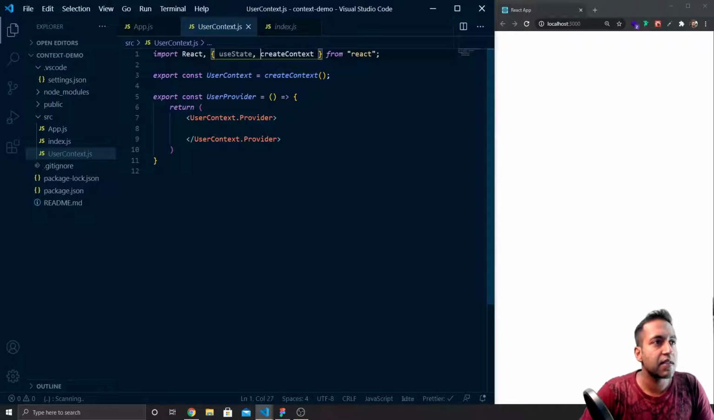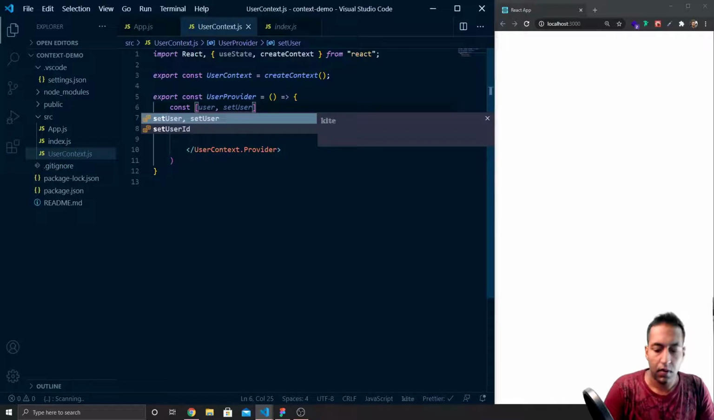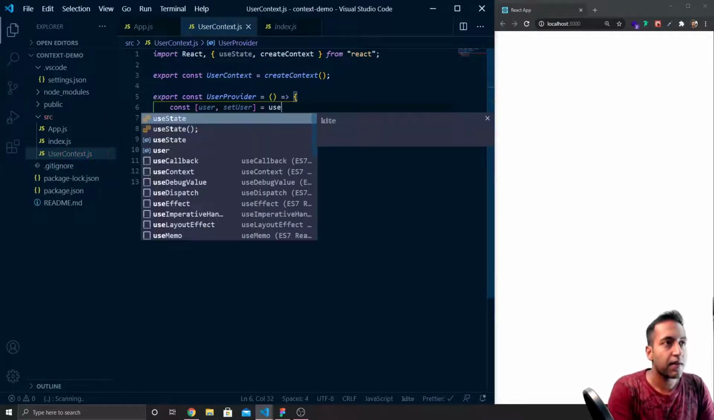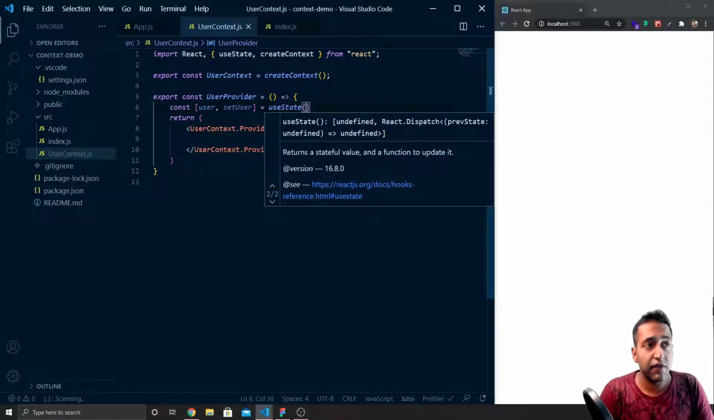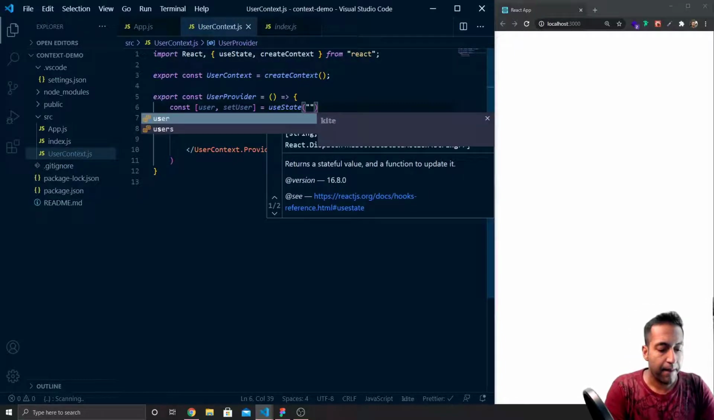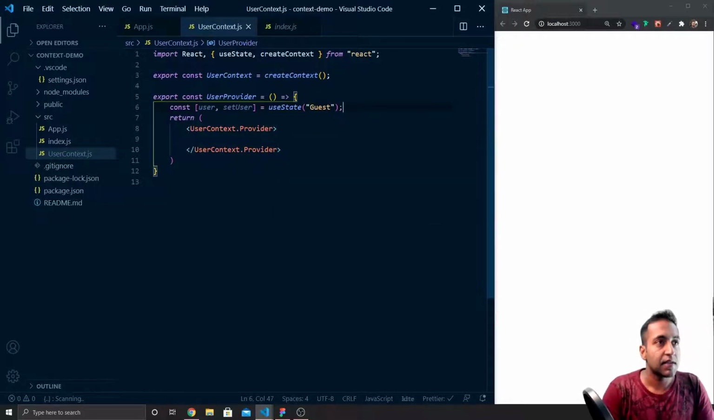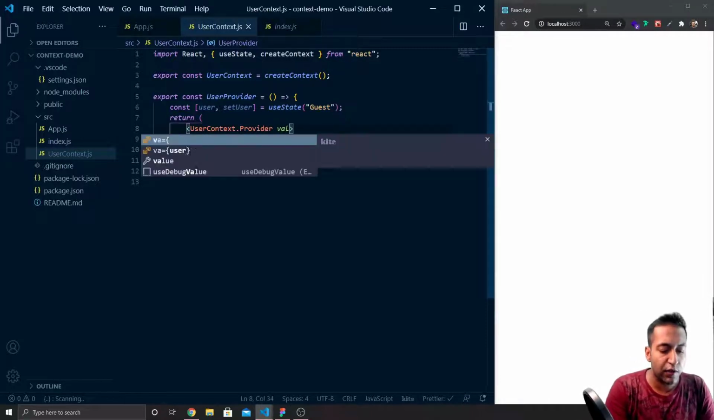And now we'll create a state user. So we'll say const user, set user is equal to useState. Inside the useState, we have to give the default value, so we can give guest, and later on we'll change it to something else. So now inside the UserContext.Provider, we have to provide a value.